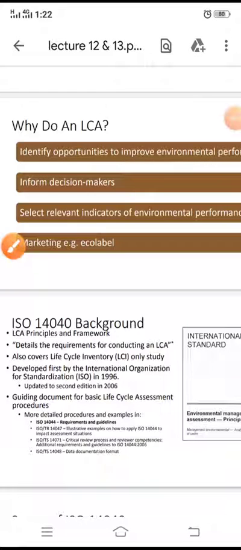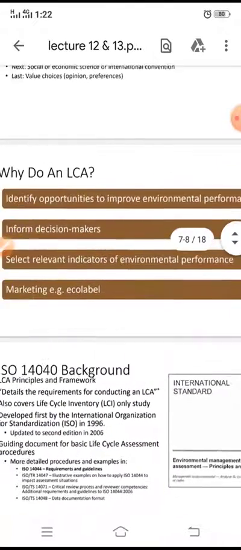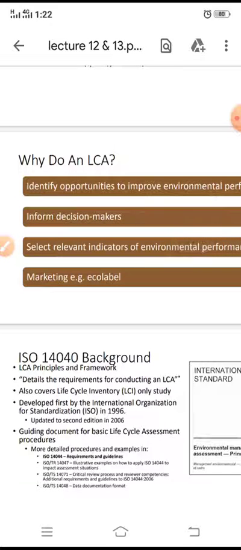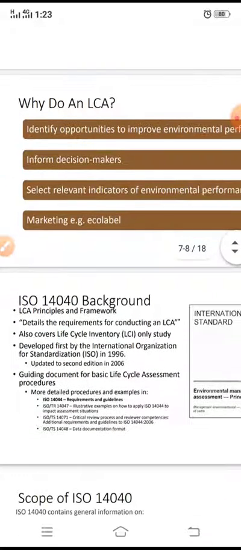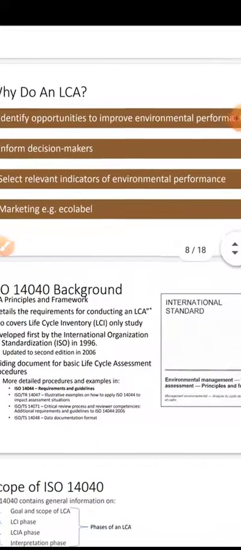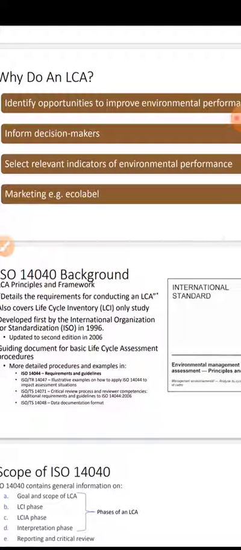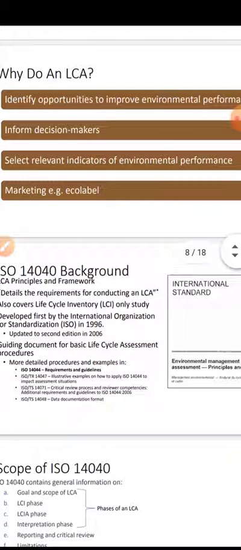We will be continuing with the LCA, and here are some of the objectives for what we need to do LCA. First of all is the identification of the opportunities to improve environmental performance, and secondly to inform the decision makers. Thirdly, it will help in selection of relevant indicators of environmental performance, and fourthly, it will help in the marketing.